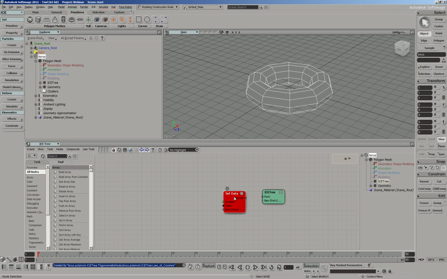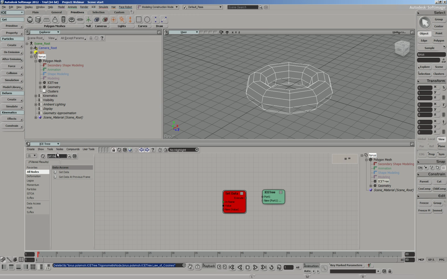So again, I was mentioning that we need to gain control of all of our vertices. To do that, we're going to use a set data node and a get data node. The set data node, I'm just going to plug right into the first port. Within ICE, you have these different ports, and these ports get executed every frame in order. For this deformer, I'm primarily just going to work with port 1, which is fine. But just keep in mind, every frame, these get executed in order.